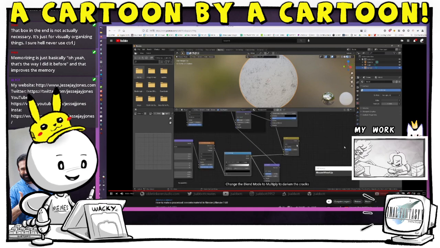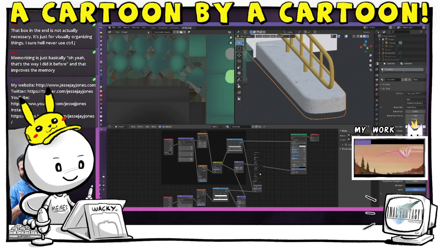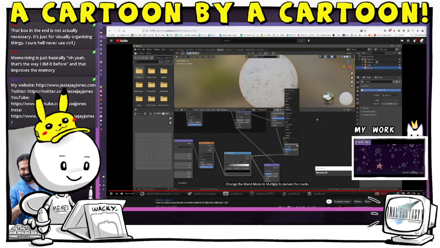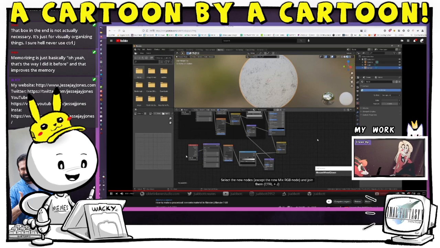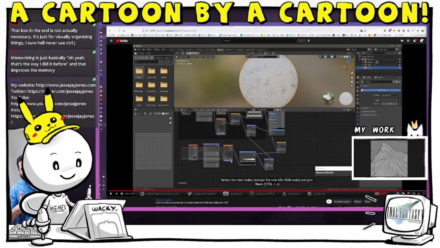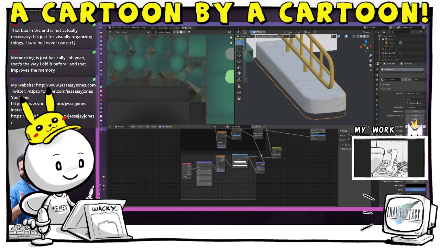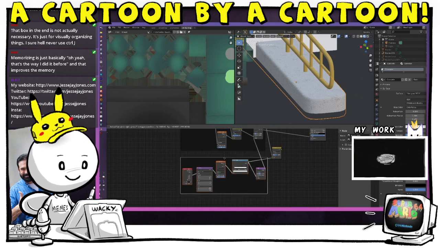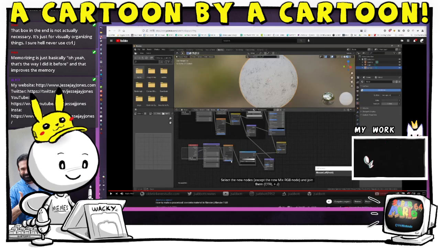Change the blend mode to multiply to darken the cracks. Okay. Multiply. Select the new nodes, except for the new mix RGB, and join them. Okay. Join together. There we go. Just like that.